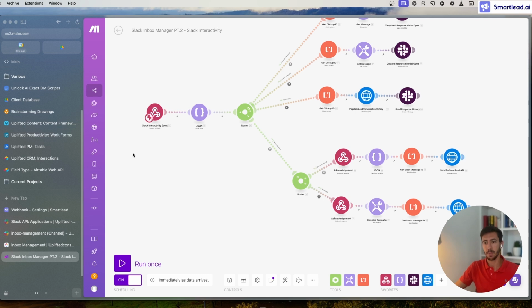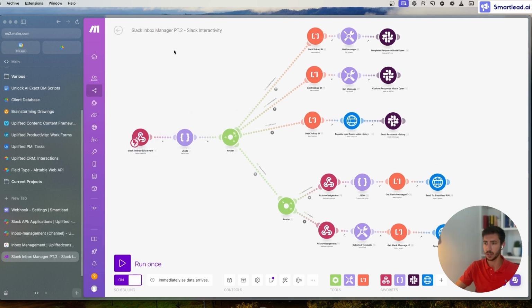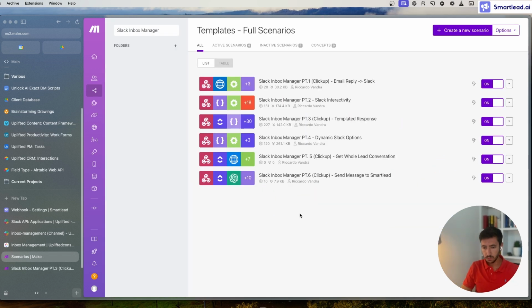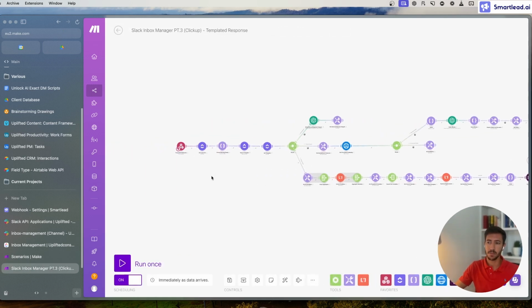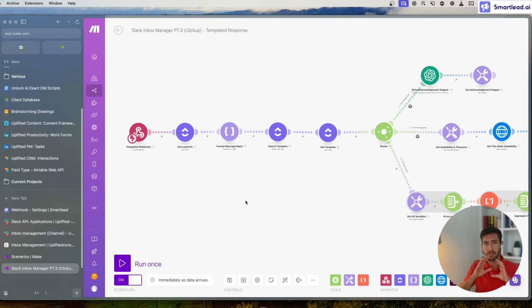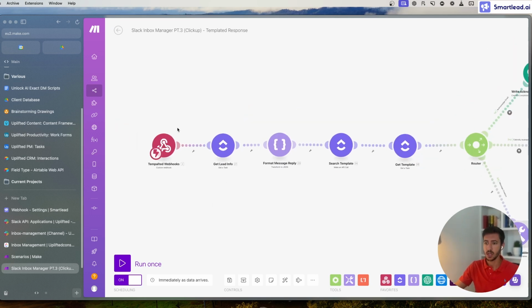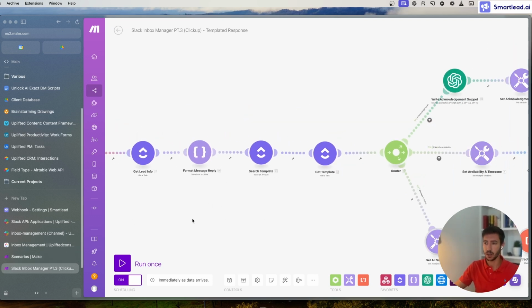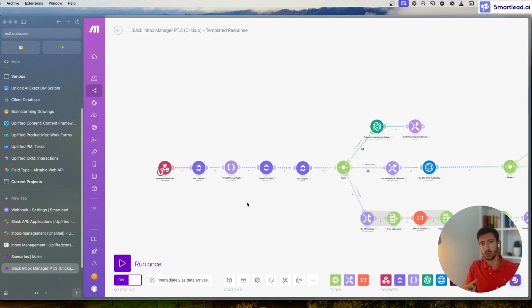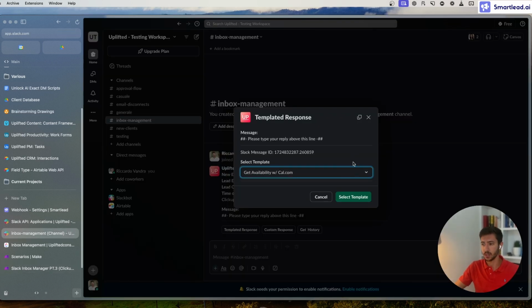And now let's come back to the third point over here. The third element here is the templated response. So this is a little bit complicated, but bear with me for a second. So what we do over here is we want to create a different templated response in a sort of dynamic way within the system itself.